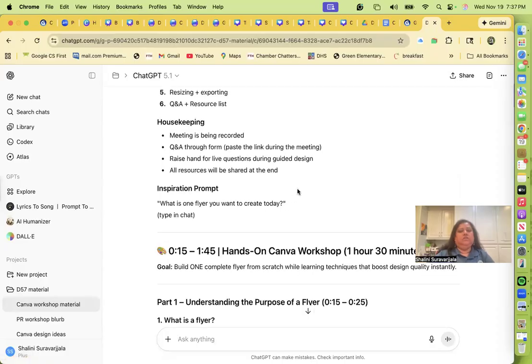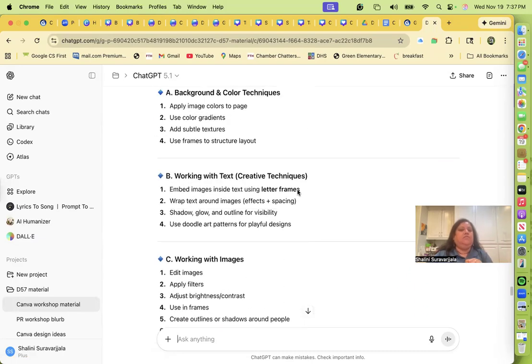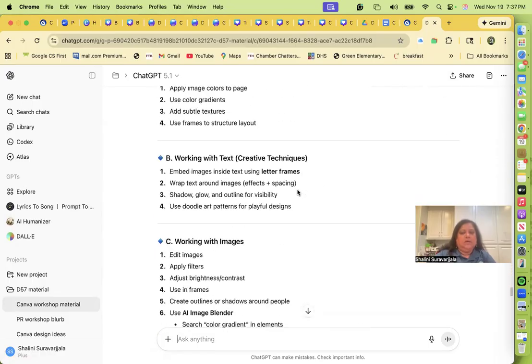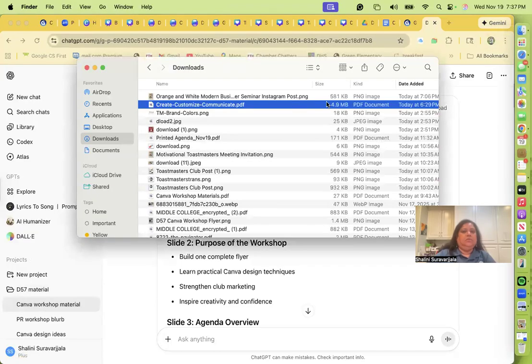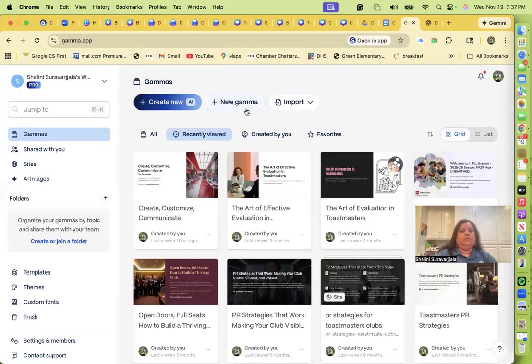It took me a while to brainstorm all this. And then I said, okay, this is what I'd like for my slideshow, right? It gives me the slideshow with my different slides. Then I downloaded the slide deck outline into a PDF. This one, right? Canva workshop materials PDF. Once I have the PDF from ChatGPT, I go to my Gamma app.